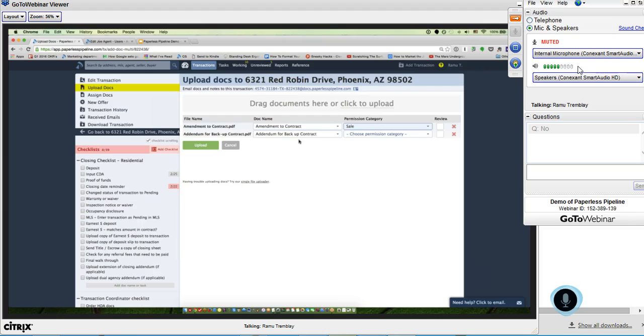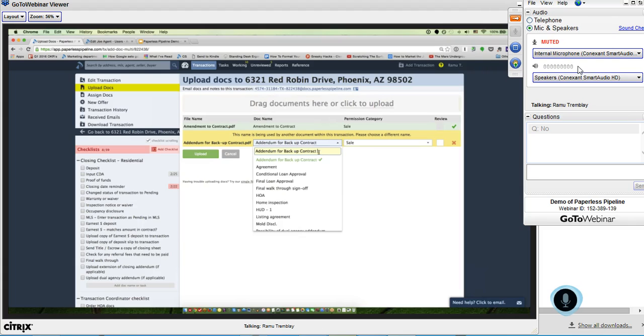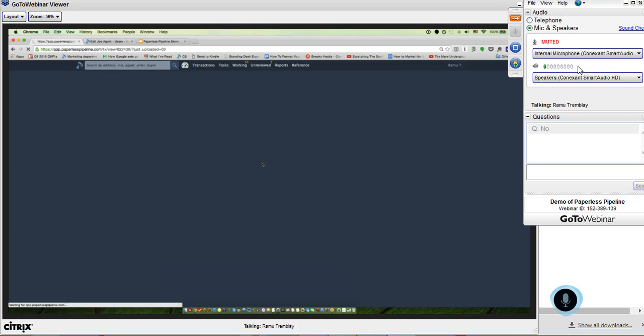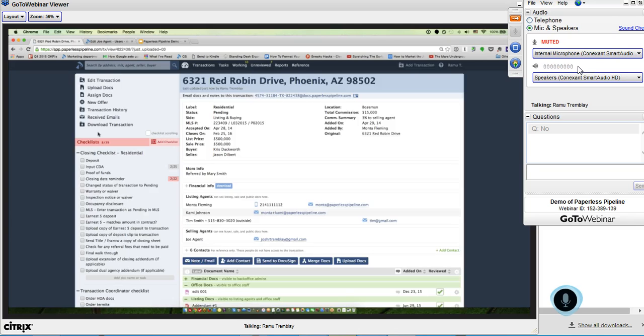We'll just say this is a sale document. So anytime an agent uploads new documents to a transaction, you and your staff can opt to receive an email notification, so you know new documents are waiting to be reviewed.